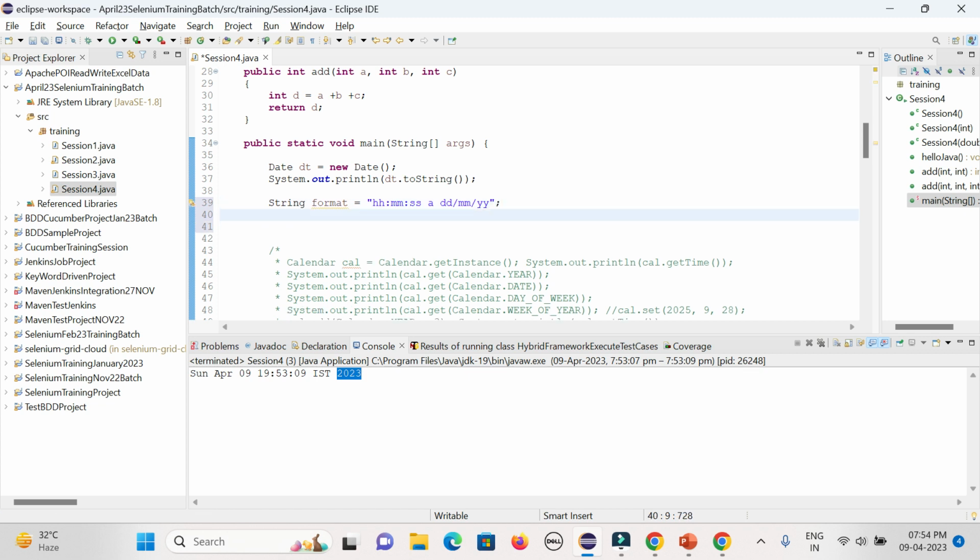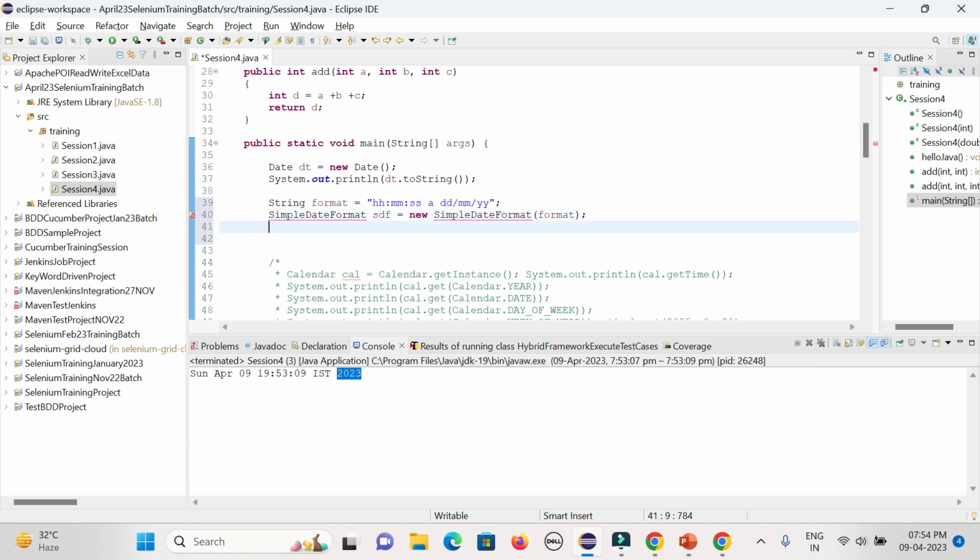Then there is a class available called SimpleDateFormat. I can create an object here, SimpleDateFormat sdf equals new SimpleDateFormat, where I need to pass the reference of the format, which format I want to get, or you can directly give it here in case you don't want to store it in some variable. Now I need to import SimpleDateFormat from the java.text package.